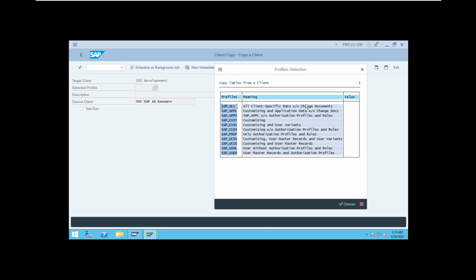Remember? Did you remember that? Cross client customizing and repository are both common for all the clients. When you create a client, by default they will be added. That is the reason it is asking for only three things: all client specific data, not cross client data. Cross client means common. Automatically it will be added.